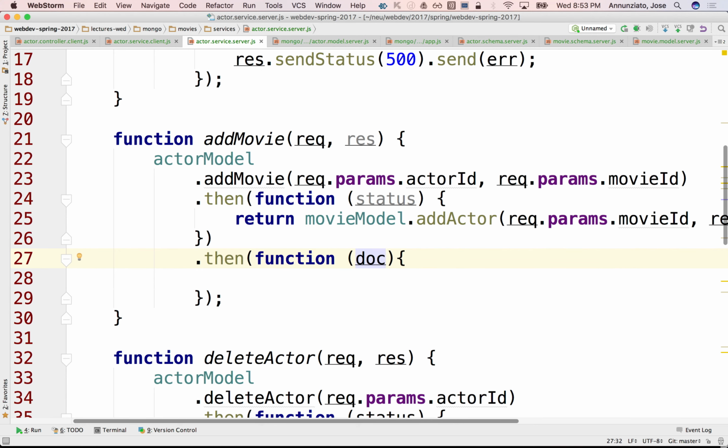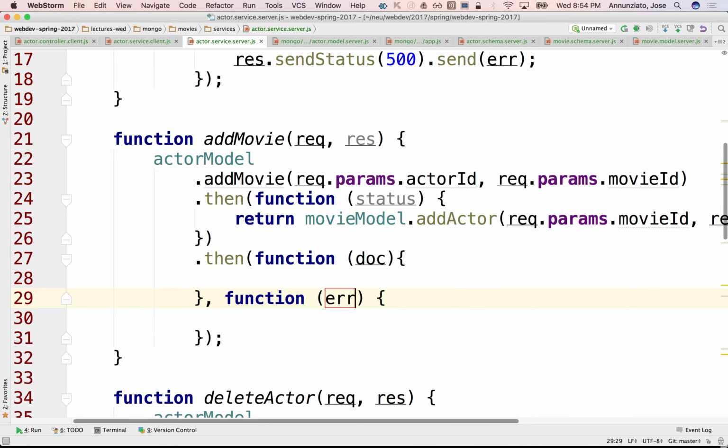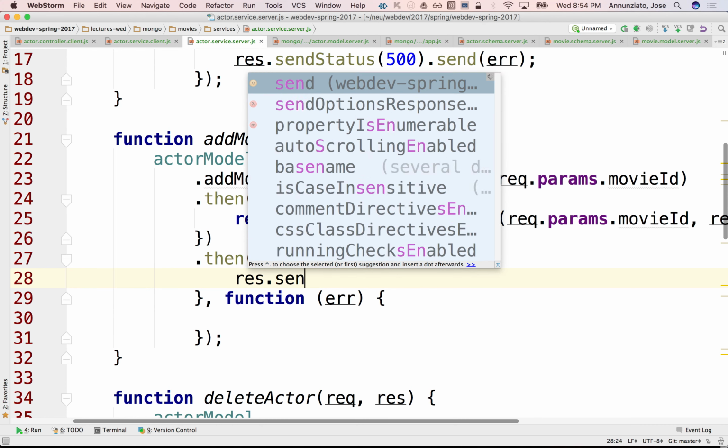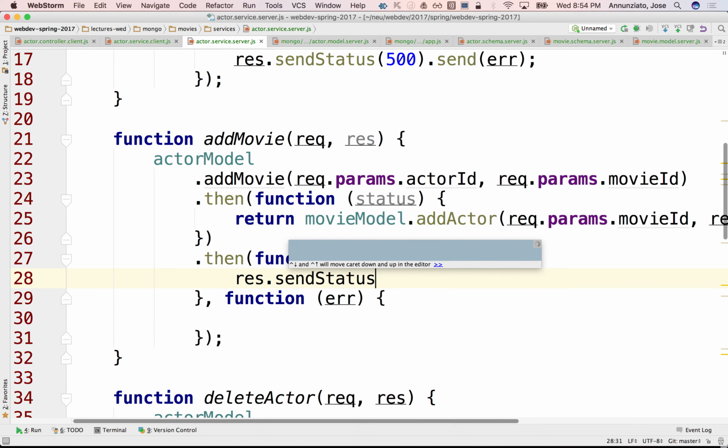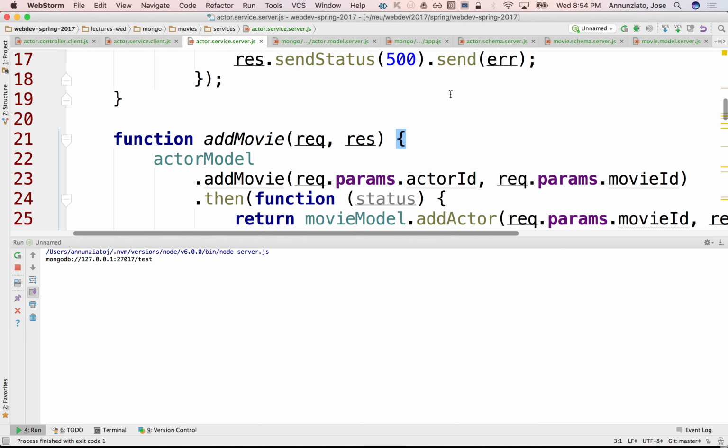I don't really care for this. Or this might be an error here, and then here the response would be send status. Really, I just want 200, and here is 500. So to do that, I believe, let's see if we broke something.